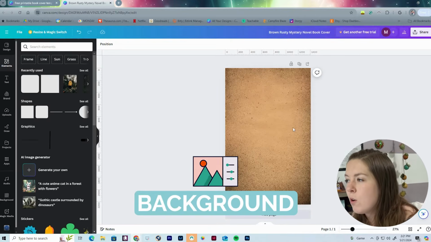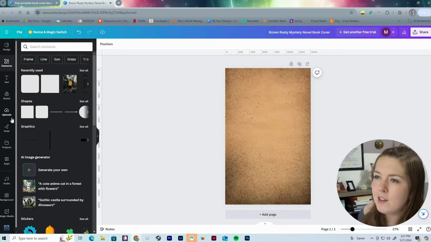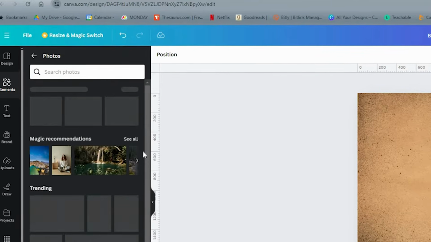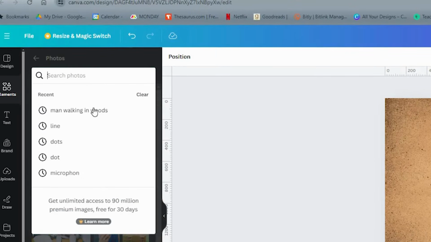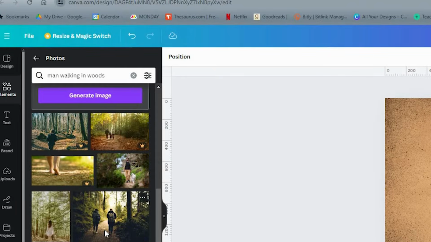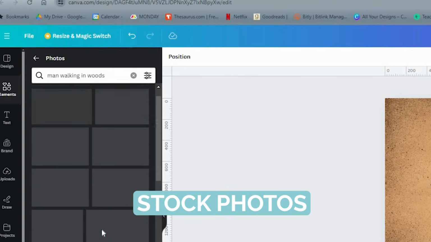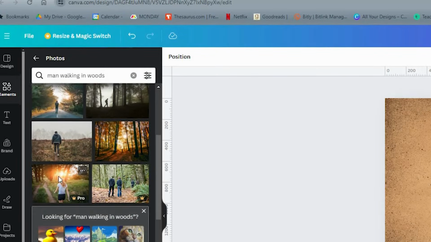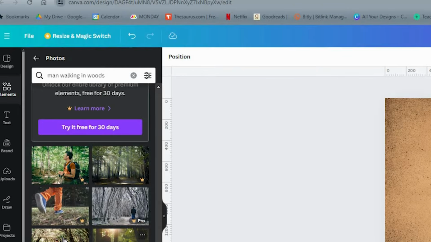So I want a photo of like a guy in the woods, and I want the photo to be creepy. So we're under elements, and we're going to go to photos and go to see all, and then I'm just going to search man walking in the woods. And you can see here, there's a lot of different options. Now, these are all stock photos. You can tell which ones are free if they just show up as a photo, or if they're paid because they'll have that little crown and say pro. So essentially, you can just go through and see what photos you like best.